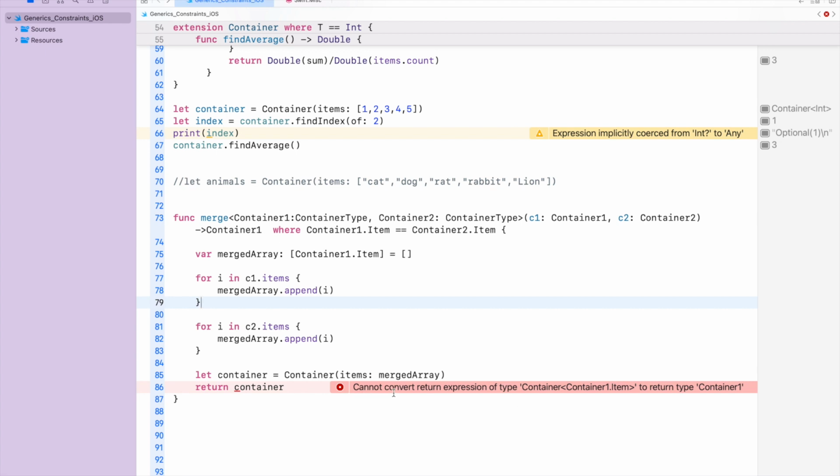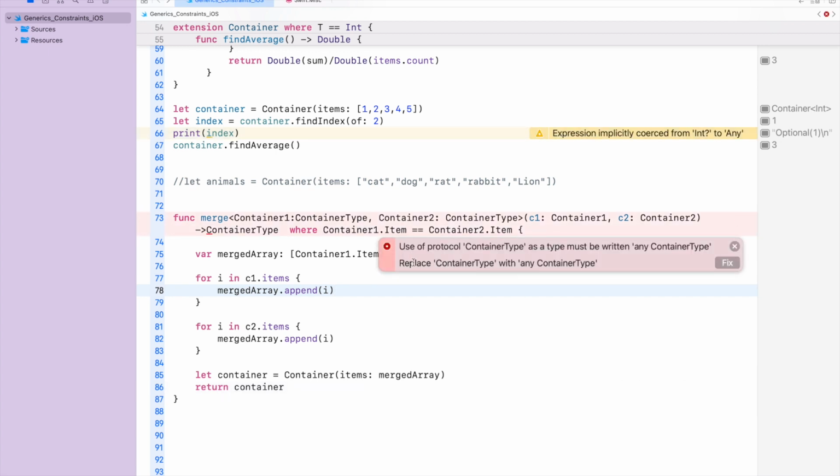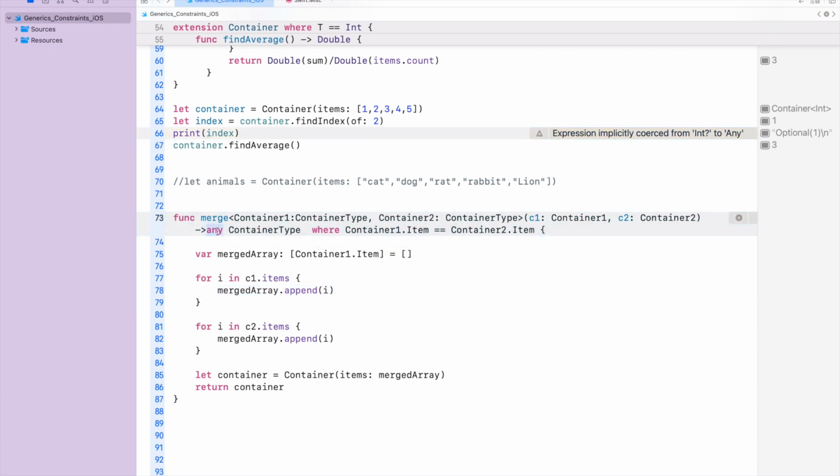So we are getting an error: cannot convert return expression Container1.Item to Container1. Or let's try to return the Container type from here. Still we will get an error. So it is saying that Container as a type must be written any Container. So let's fix it. And what is this any keyword? This is called an existential type. We are going to cover it in the next video: what existential and opaque types are.